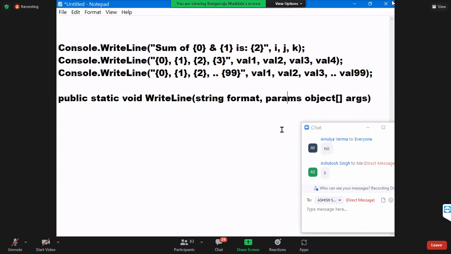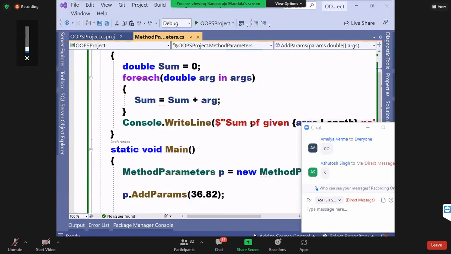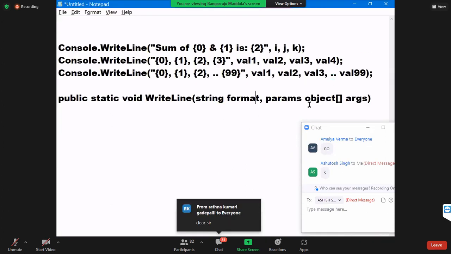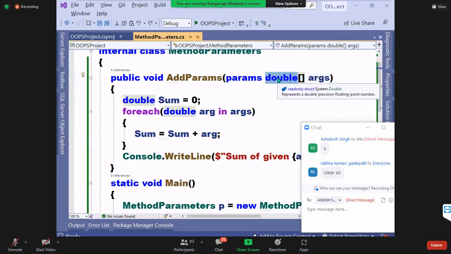So that's what I said. Unknowingly, we are already using this particular concept, but we don't know it is defined like this. And now, in the same way, I defined a method for you with a params double array. What is the advantage with object array? With object array, you can pass integers, strings, floats, anything. But here, I want only doubles. Strings cannot be added here.